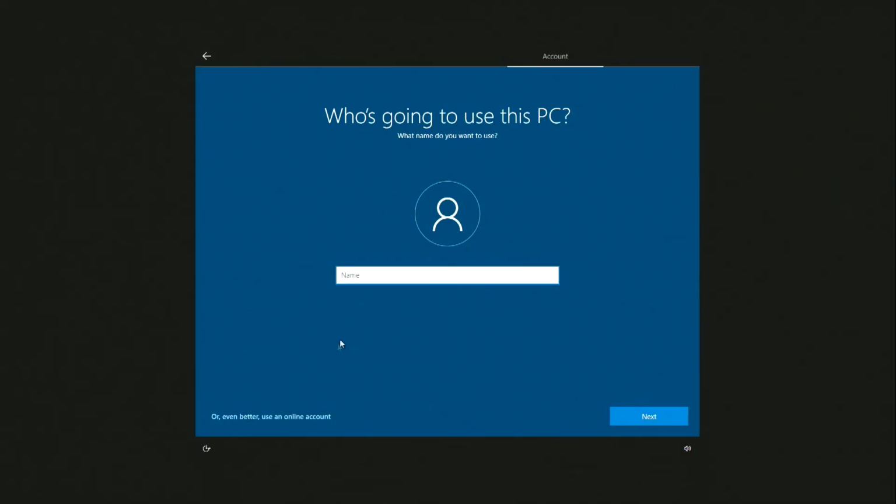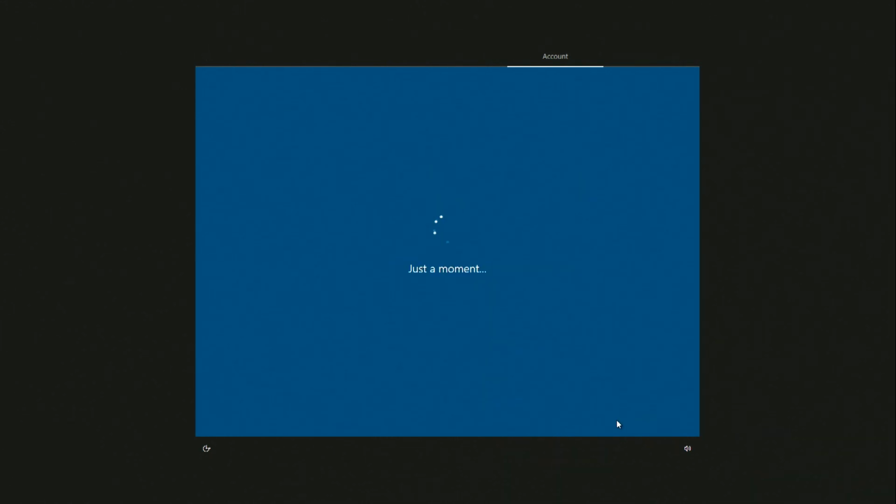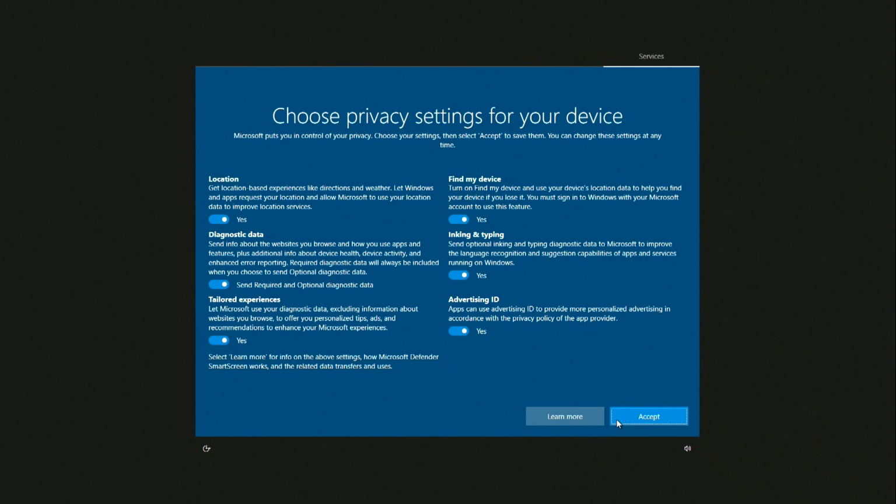In this window, you need to enter the name of the local account. I will enter my name, James. Next. Here you can enter a password. I will do it later. Next. Here you can change some settings. I will do it later.